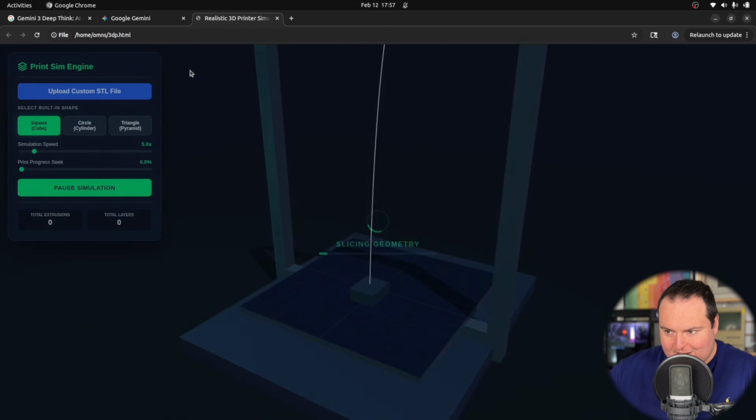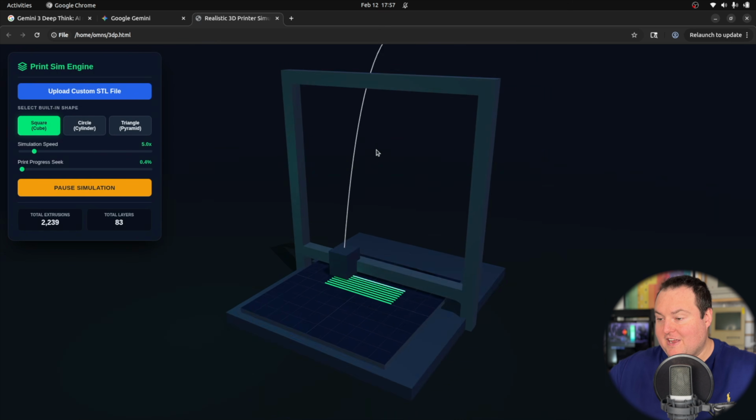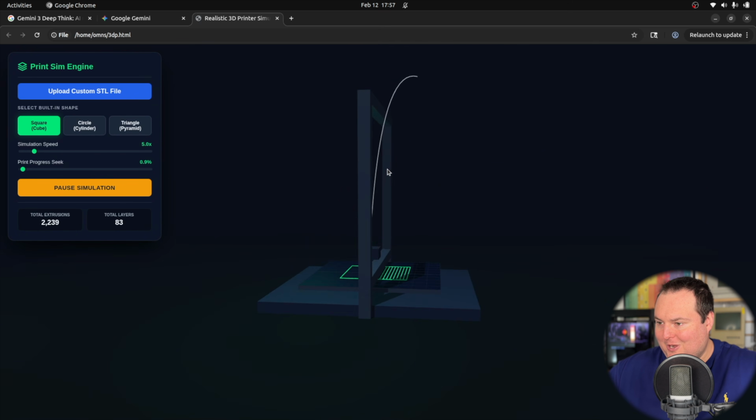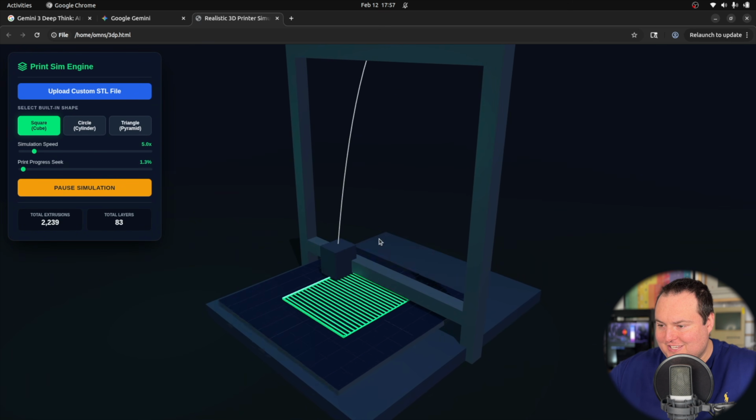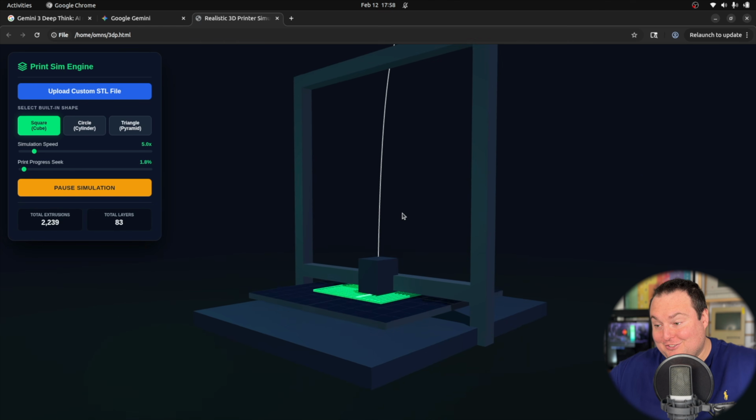All right, let's take a look at our 3D printer simulation. Fantastic. And just as I said this morning in the Minimax test, I've not actually seen the Bowden tube on the printer, this is very good.